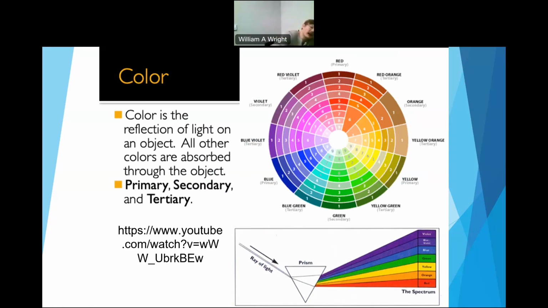So first off, let's talk about what color is. Color is a reflection of light off an object. It's light hitting an object. And as most of you have probably heard, this is a summation of the science of it. It's not exact, but all the colors are absorbed by the object except for the one that bounces back into your eyes. The wavelength that comes back to you is the one that bounced off of the object and tells you its color.